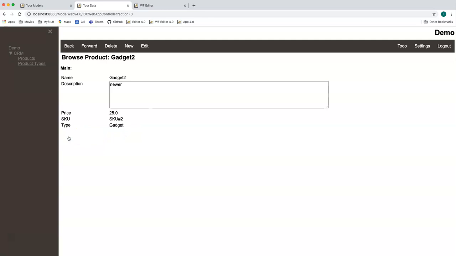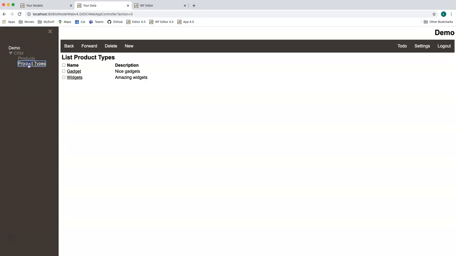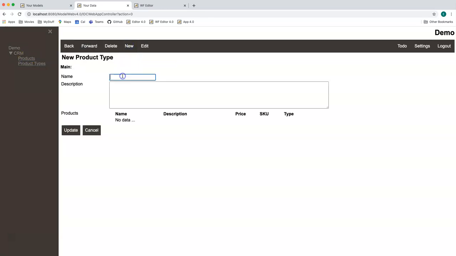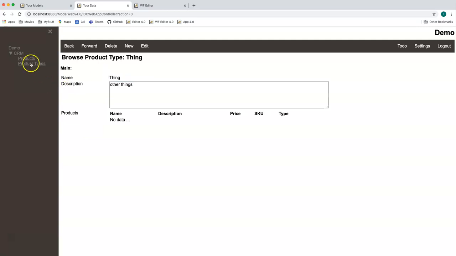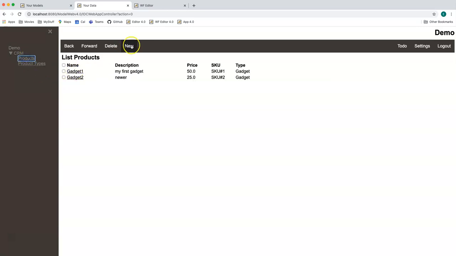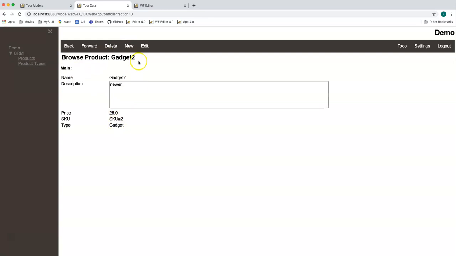But still, it's a dynamic page, right? So if I go to product types and create a new one, like thing, other things, right? Now I go back to product, create a new one, or edit this one. All the things is here, right? So it's still a dynamic list, but I don't have to go to a different page to select it.